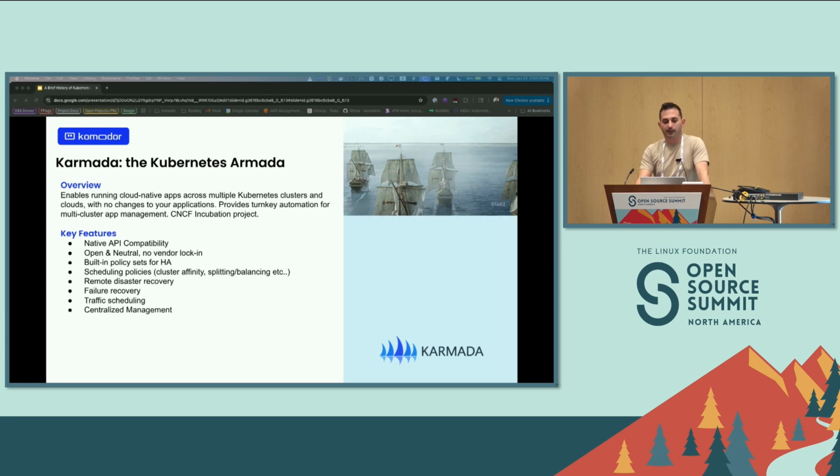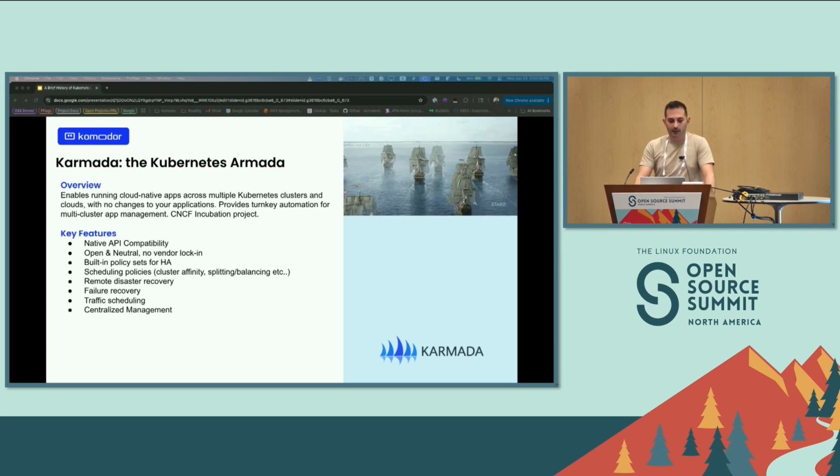And some of the nice things about this project is that it's very open and neutral. You're not locked into anything. You can just start using it at any point in your process. You can just drop it and replace it with different things. And this project is a little bit larger in scale and provides you more features, such as scheduling, different failure recovery procedures and traffic, and policies around a lot of different stuff.